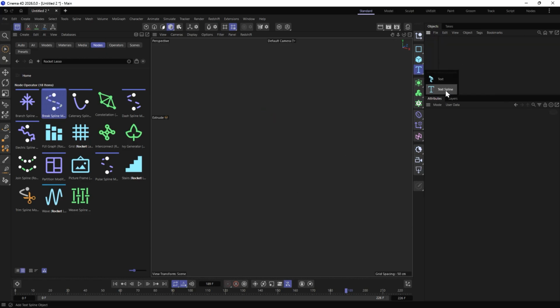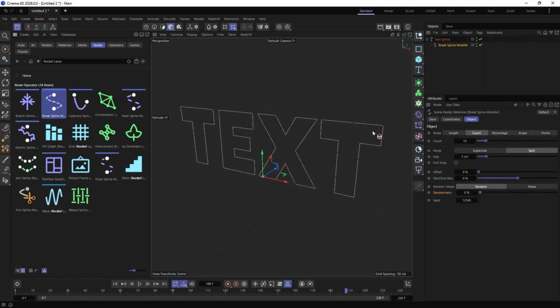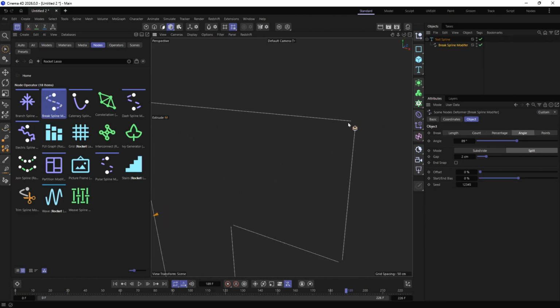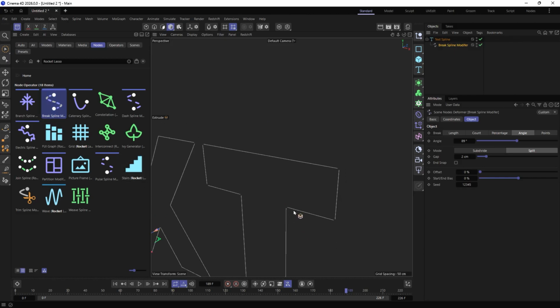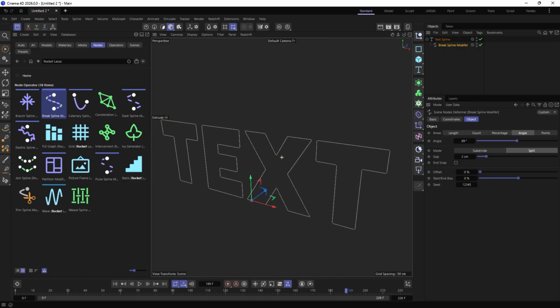Just keeping it real clean and simple, I can grab the text spline here. And another thing I love about the break spline is we can drop this inside of a text spline, or of course, any of those Rocket Lasso tools. And I can set this to angle mode instead. And now anywhere we have a sharp angle, it's going to break it at the corner. So now all of these have become separate segments that we can do whatever we want with. So it opens up a lot of cool, crazy possibilities here.